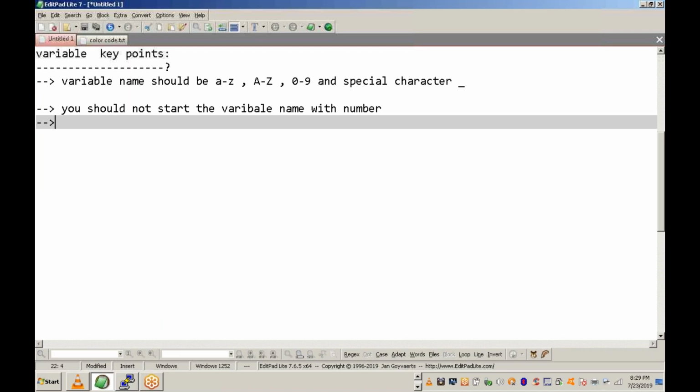Next one. Already I said to you, don't include space in the variable name. If it is required, use the underscore.